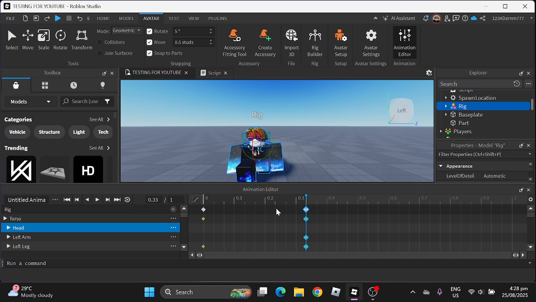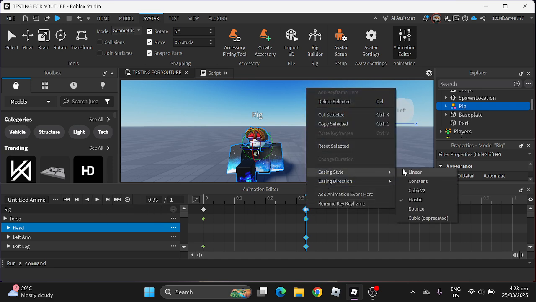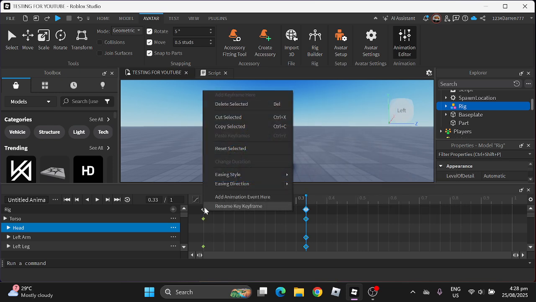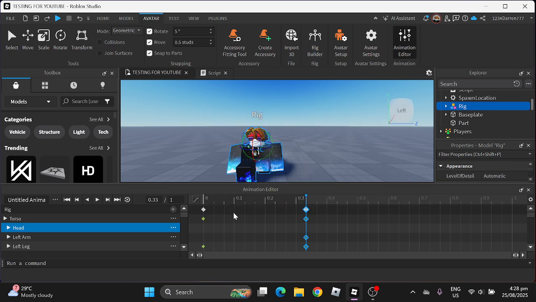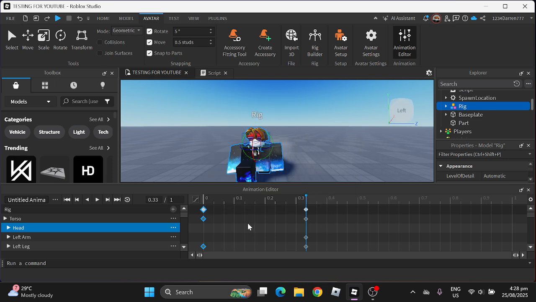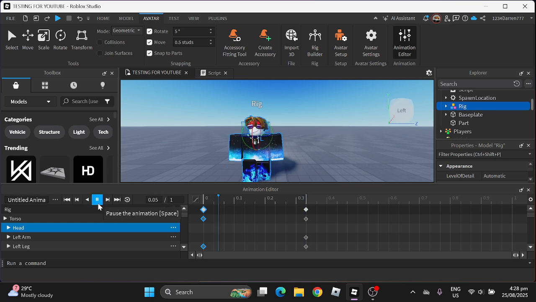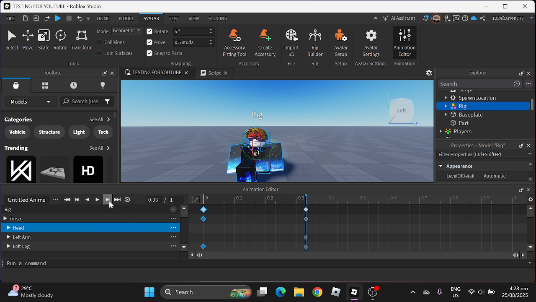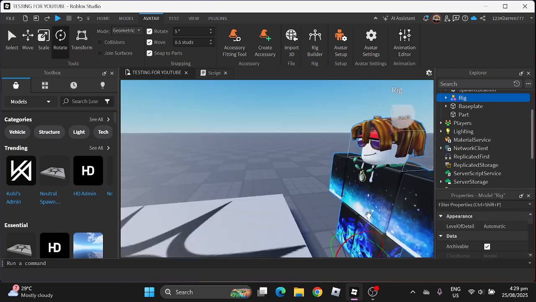That is not good. I think we have to change it back to linear. Yes, I think that's good. So that's how you perfectly animate. Isn't it good? If it's not good, it's fine.